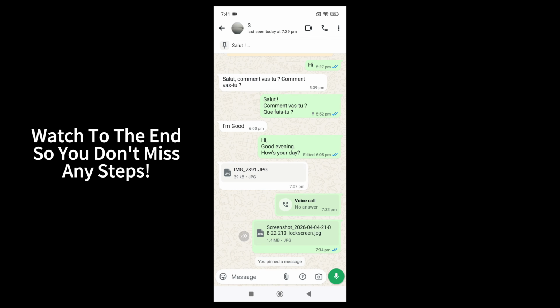A couple of quick tips to wrap up. The pinned message will automatically unpin after the duration you chose, so you don't have to remember to remove it. If the same information continues to matter, you can repeat the same steps to pin it again for another period. And if your app looks slightly different, don't worry, labels like More Options or More can vary a bit depending on your device and app version. But the flow is the same.